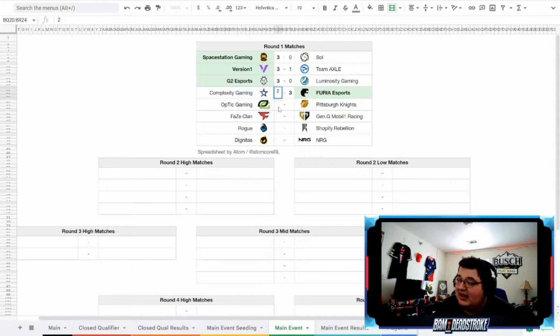Now, PK and Optic. Of course, Optic Gaming, the new roster of AJ, Rettles, and Magic Bear. And then Pittsburgh Knights with Sosa, Cheese, and ZPS. And I really want to pick Pittsburgh Knights to pull the upset. Sosa's my guy. But I think it's just a little bit too much for Optic here. In round one, I think they pick up the round one win.